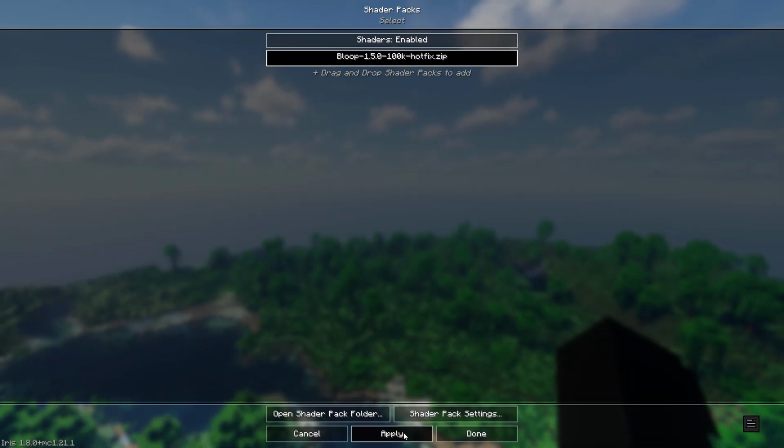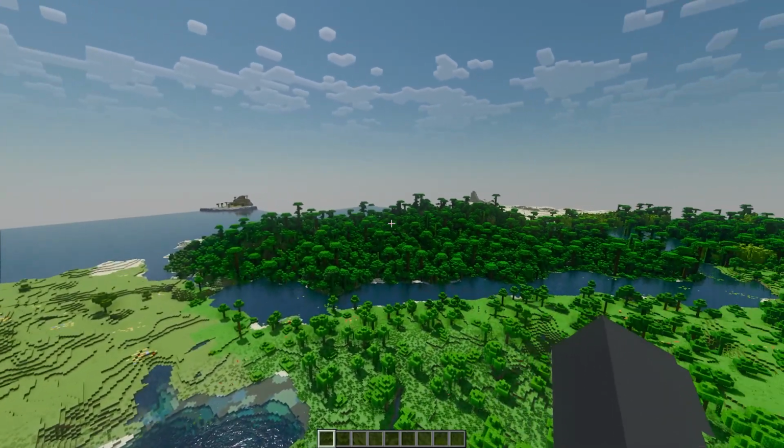Now select it and click apply. That's it. As you can see, everything works and it looks very nice.